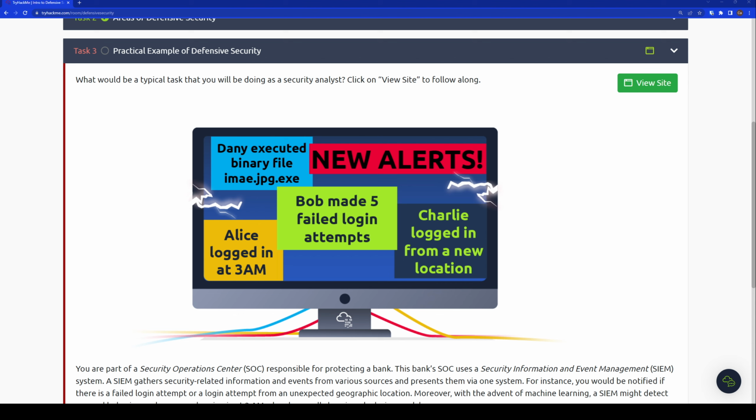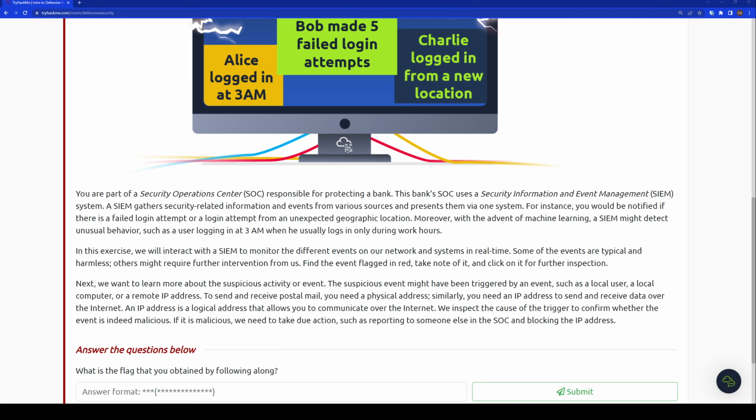So for our practical example of defensive security, it looks like they have this little website. I remember, like last time I said, I really enjoyed their screens here, like these little backgrounds that they make. It says here, you are part of a security operations center, otherwise known as a SOC, responsible for protecting a bank. The bank's SOC uses a security information and event management, SIEM, system. A SIEM gathers security related information and events from various sources and presents them via one system.